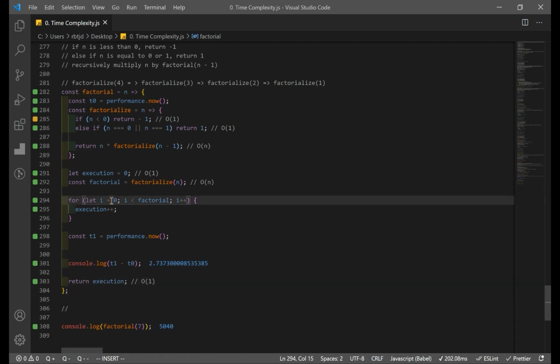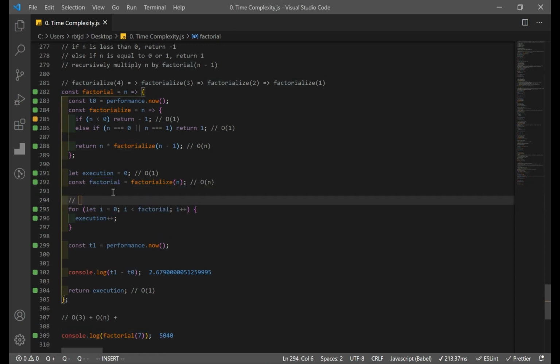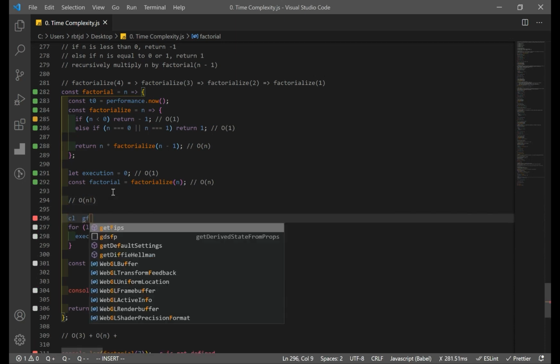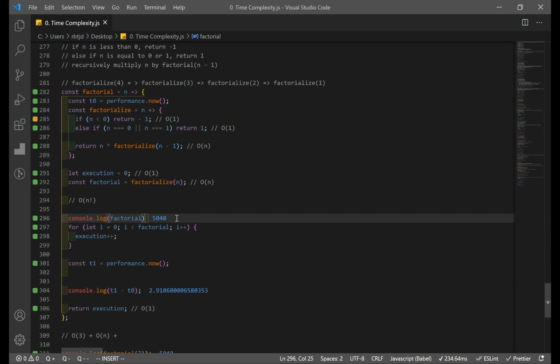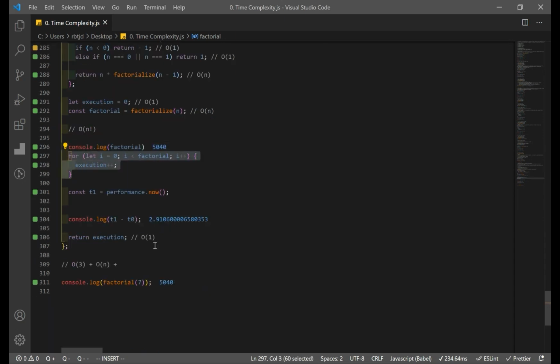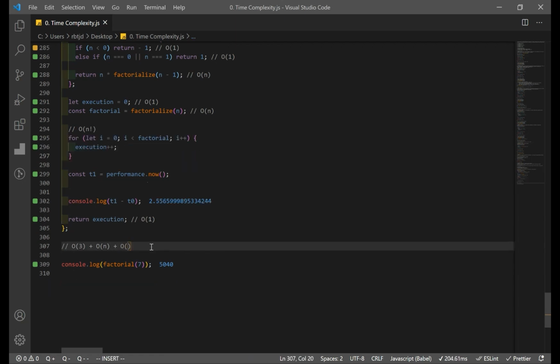Now, finally, our last big O. We have O(1) here, another O(1) here, another O(1) here. This one isn't going to count because that's our O of n. So that's 1, 2, and 3, so O of 3. This one runs O of n times. So that's going to be O of n plus how many times does this for loop run? It runs n factorial number of times, right? Because our factorial is 5040. O of n factorial. If you were to console log factorial to see what that number is, as you can see, it's 5040. So we are running this 7 factorial number of times, which is 5040. So we have O of n factorial.